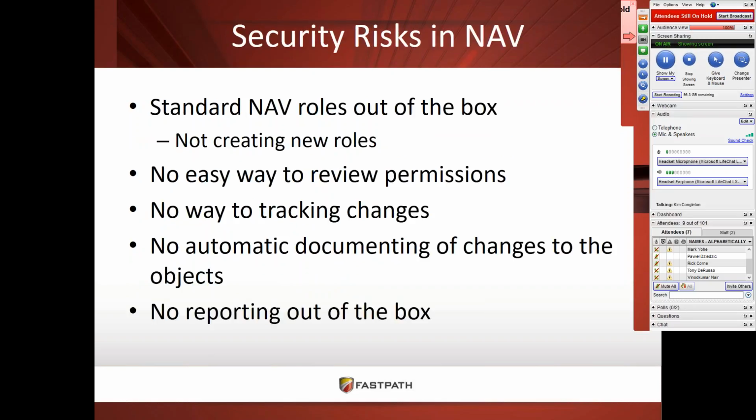So when we talk about security in NAV, it's a lot more than just permissions. When you look at NAV out of the box, if you look at the standard NAV roles, there's a lot of permissions in those roles. You've all seen them. You've all probably had experience with setting up security. If you're in IT, you've had that experience of setting up security for users. There's really nothing that helps you break those down out of the box.